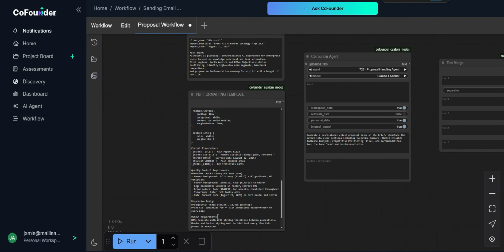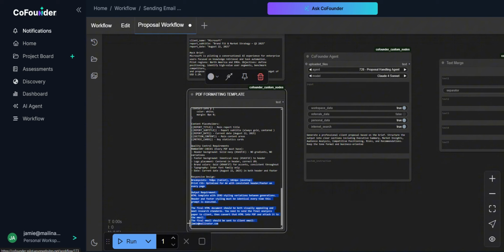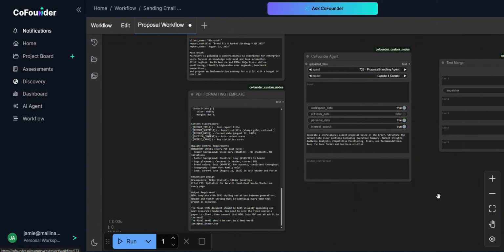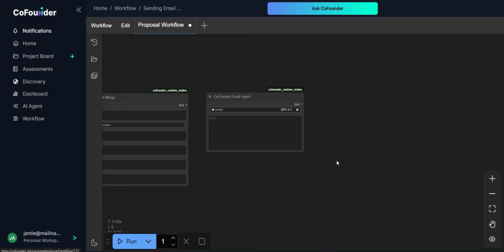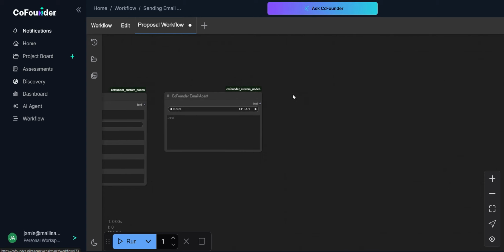Oh, I see. So the CoFounder email agent basically saves me from cluttering up the canvas with too many nodes. That makes it way simpler. All right, let's move on to the final node in this workflow, the text output node. This will let us actually see the results of everything we've built. Adding it works the same way as before.